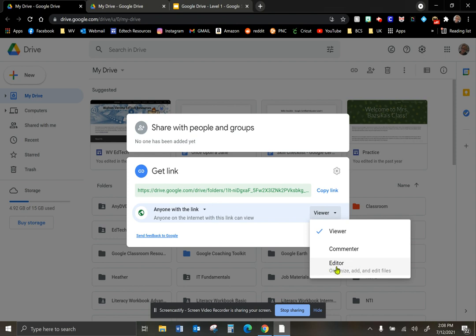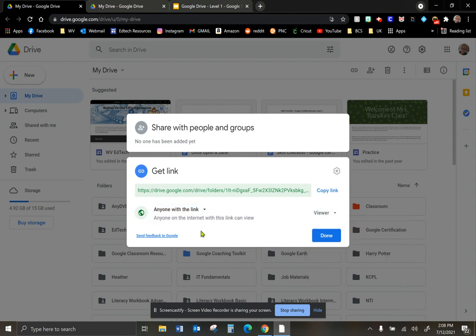But if you're going to do that, I would probably add them individually up here instead of anyone with a link, just in case they accidentally forwarded that out and shared the link with others. So be very cautious about these levels of permission that you give down here.